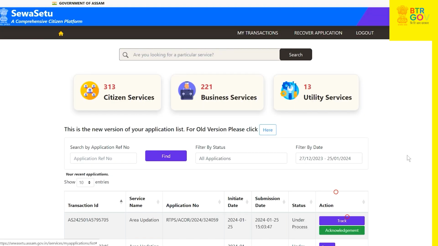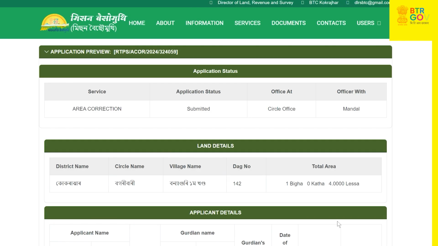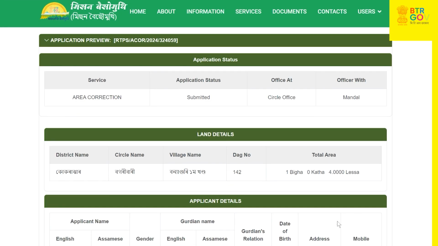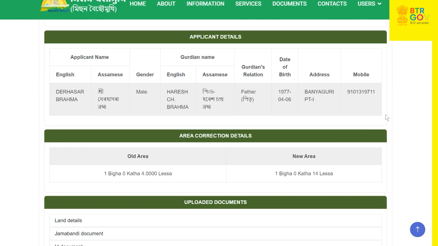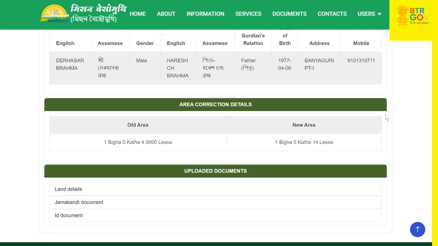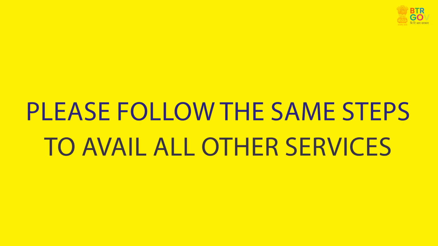You can track your application in the dashboard after logging into your account. Please follow the same steps to avail all the services of Mission Bwiswmuthi 1.0.